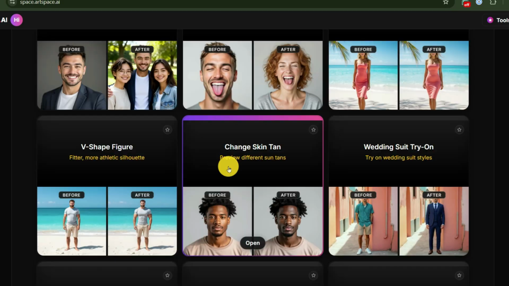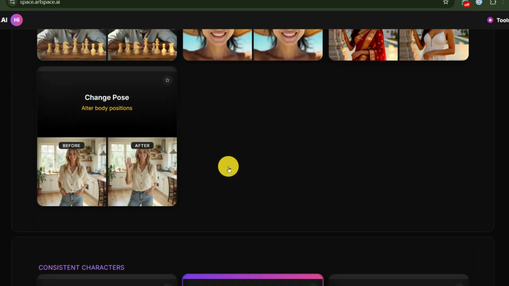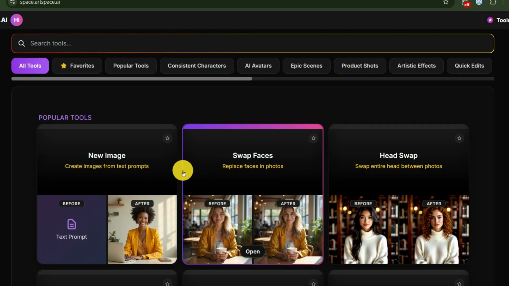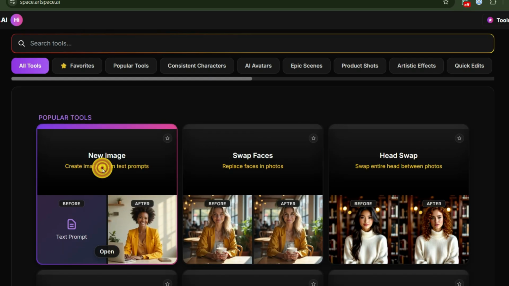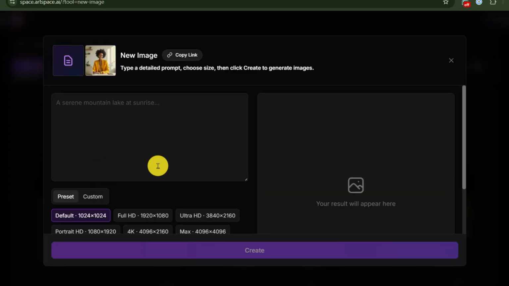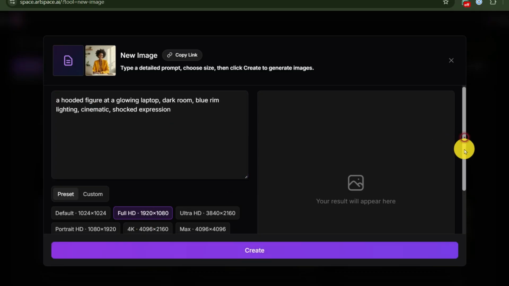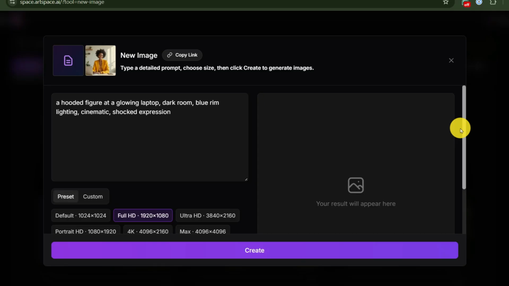Let's get into group 1, the thumbnail stack. Look, if you're making faceless content, your thumbnail is basically your entire business. So we have to start here. The absolute workhorse of this app is still just plain old text to image. It's where the vast majority of my images come from. Let's do a real thumbnail prompt, live, right now. I'll type a hooded figure at a glowing laptop, dark room, blue rim lighting, cinematic, shocked expression. That right there is the exact style that half of tech YouTube runs on.